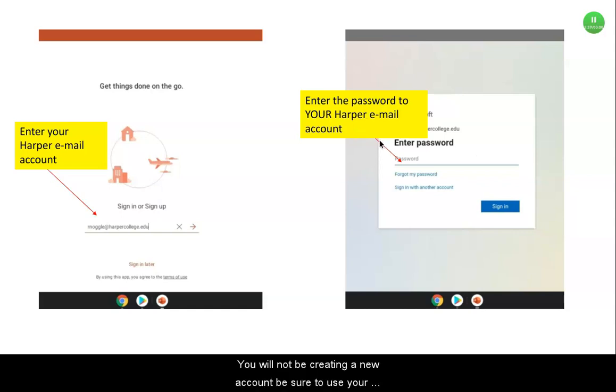You will not be creating a new account. Be sure to use your Harper account to be able to access your student Microsoft account. Once you've done this, you will be logged in to your Microsoft account and able to use any of the Microsoft apps.